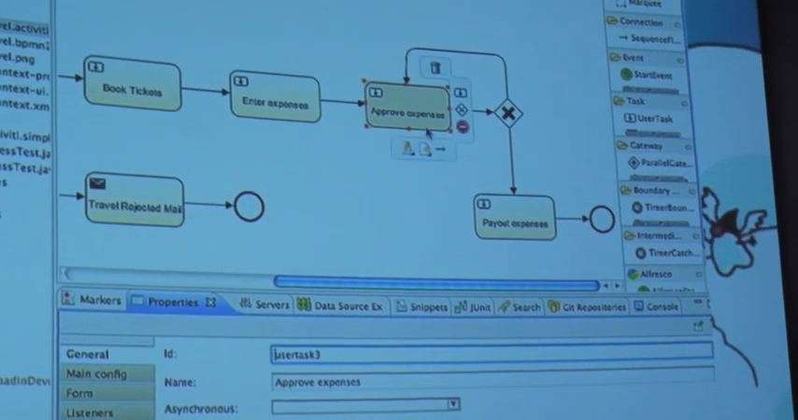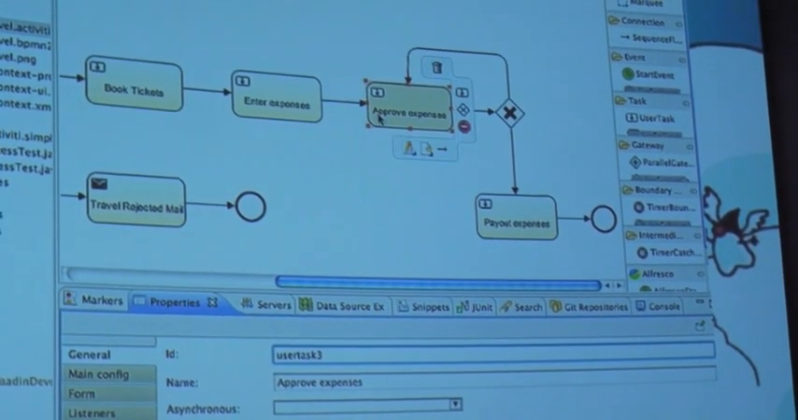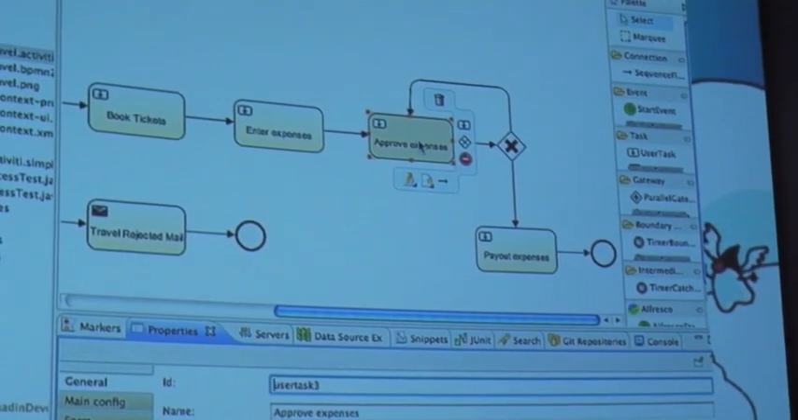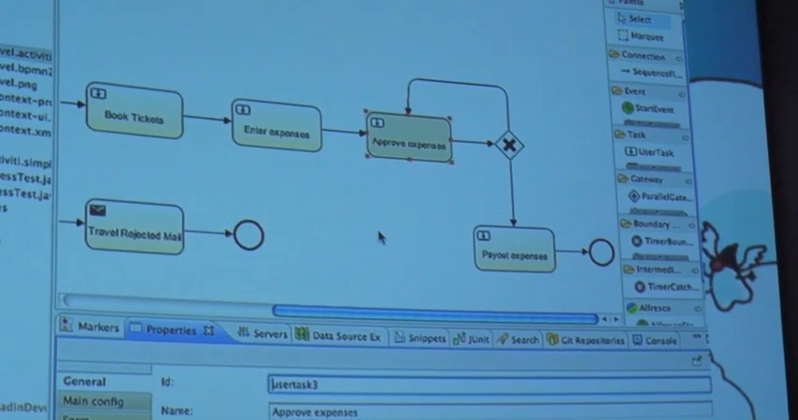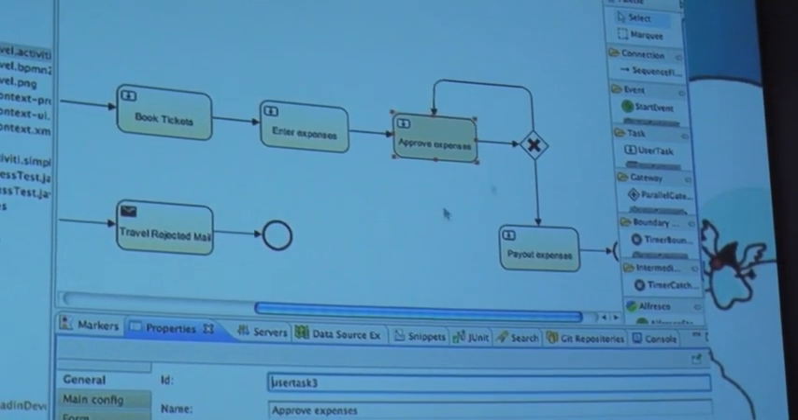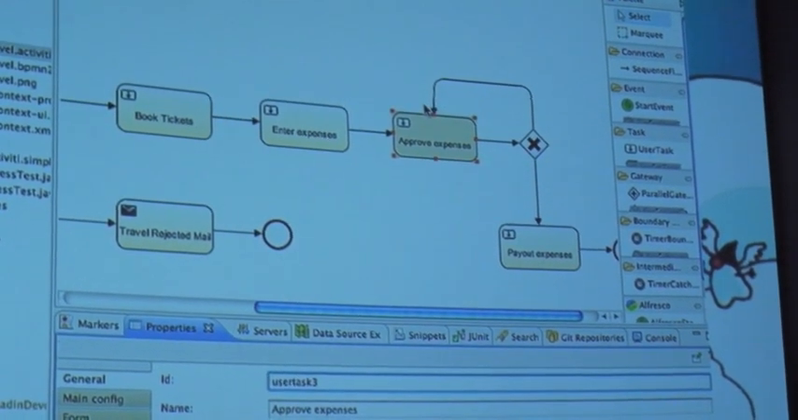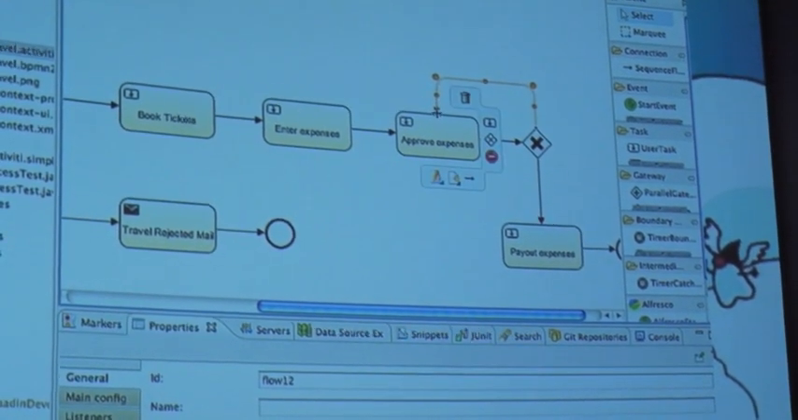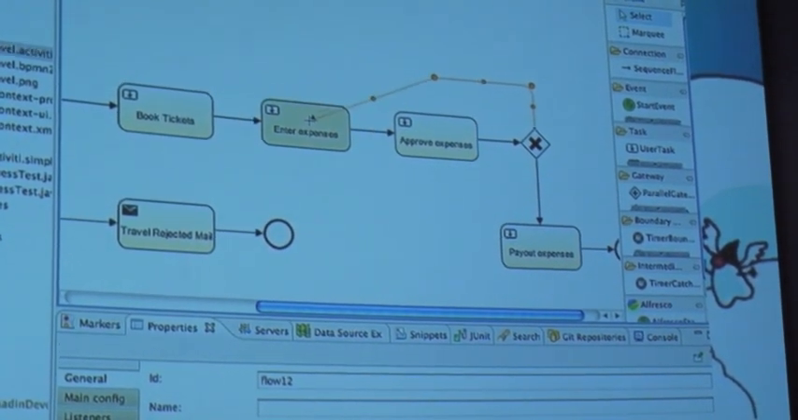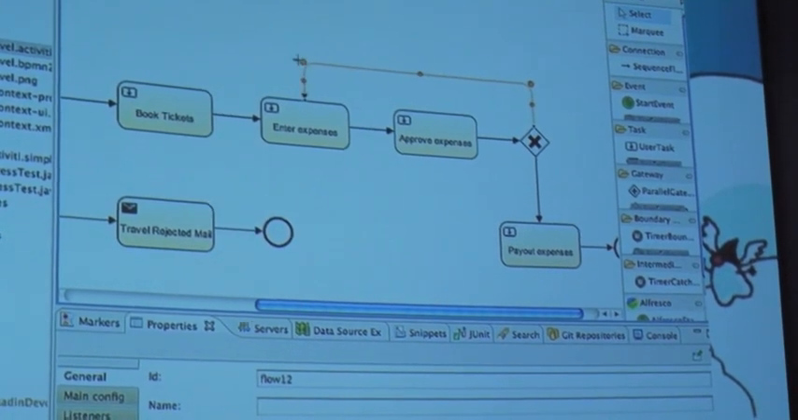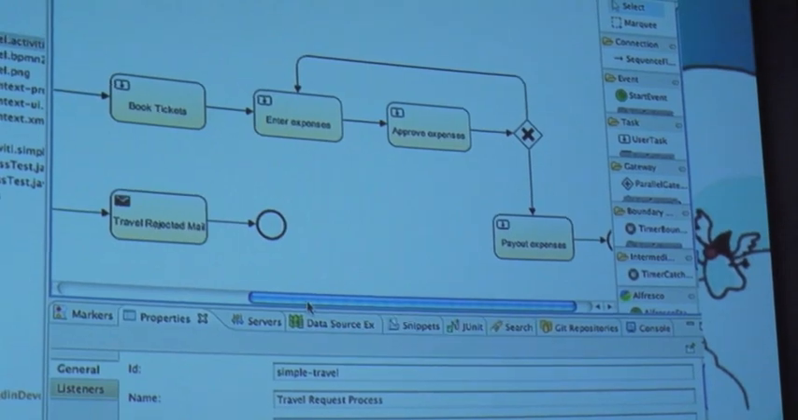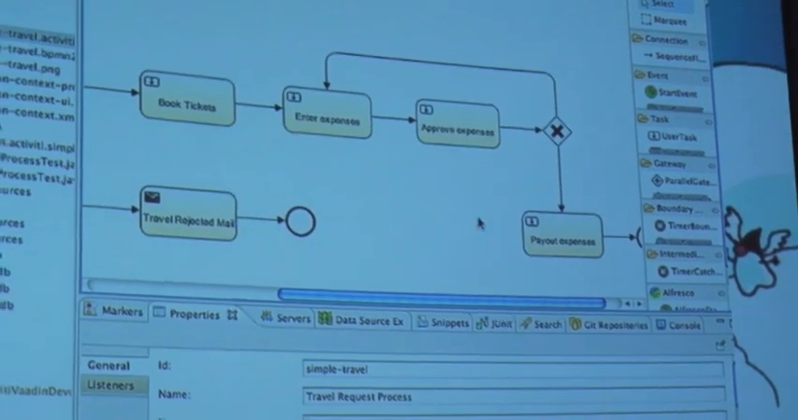The second arrow. Sorry? So after the decision, you go back to enter expenses and not to approve expenses. Yes. Okay. Yeah. Thank you. You get a free t-shirt. All right. That was just a test to see the audience was still awake.